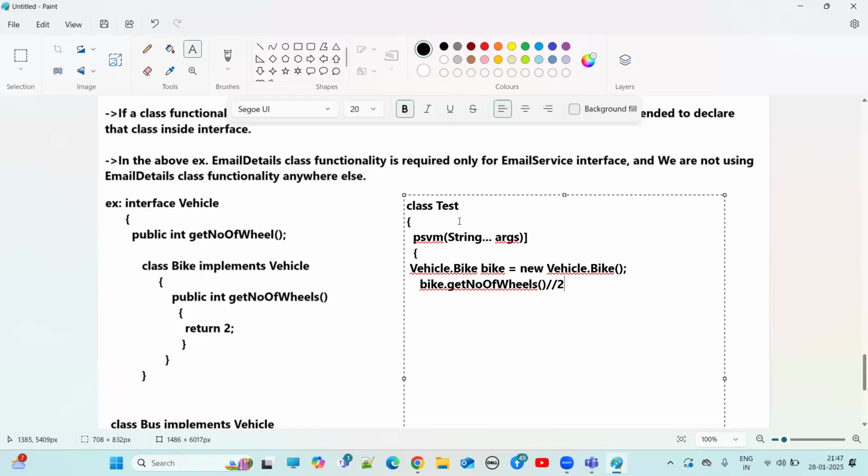I'm creating the Bike class object only here. Inner class object only I'm creating, and by using that inner class object I call get number of wheels. To create the inner class object, I'm not using a Vehicle interface object here, because interface means we cannot create object. So that's why inside interface, if you create any class, the default access modifier is public static.